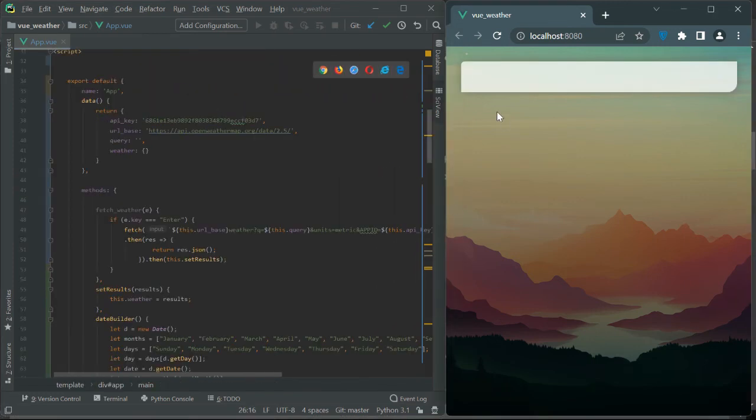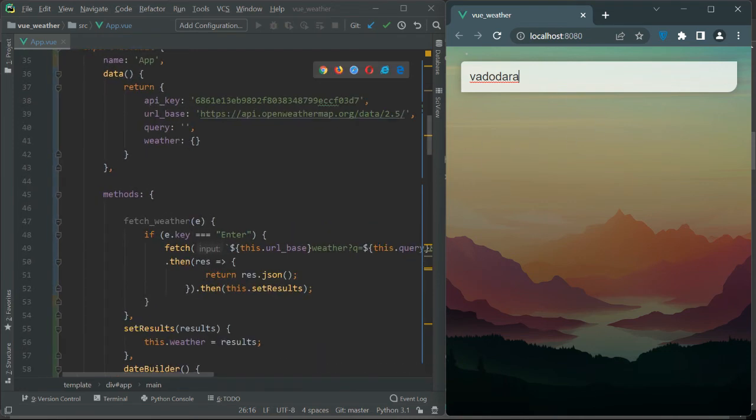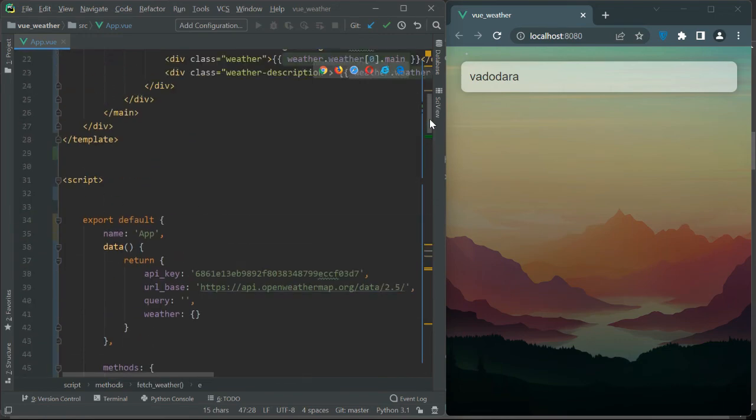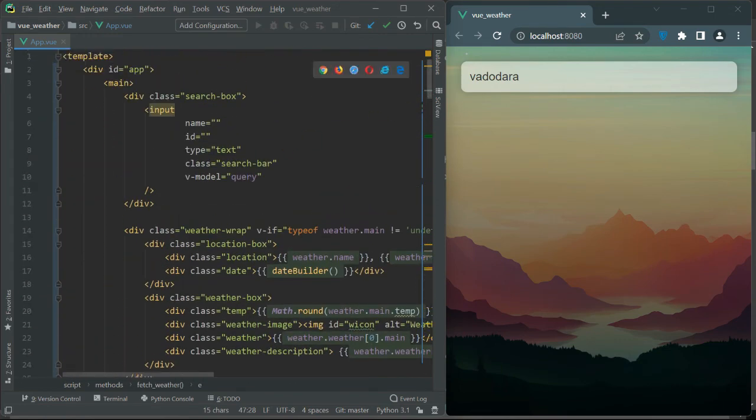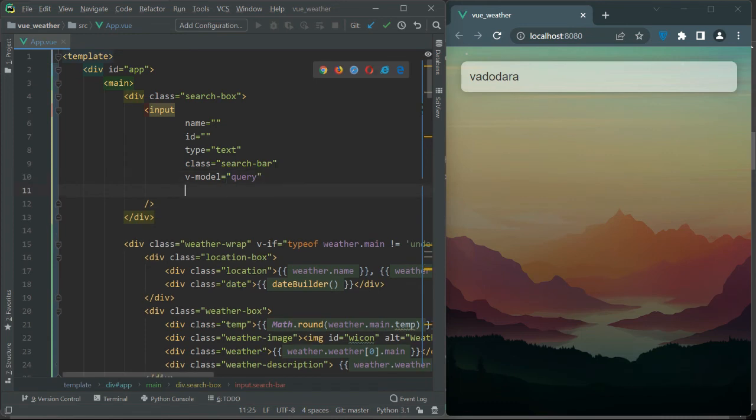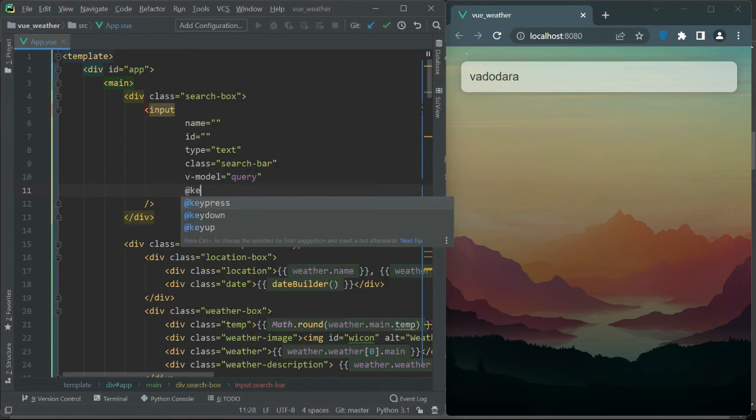Now let's try to add some query. As you can see, if I send some query and hit enter, it will not work because we are not calling these weather functions. And for that you can use the @keypress in this input bar. So you can directly use @keypress, keydown, keyup.